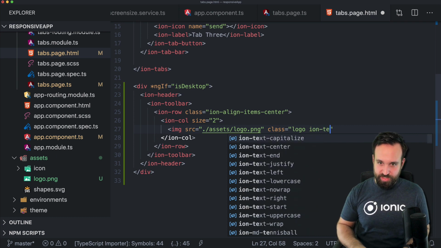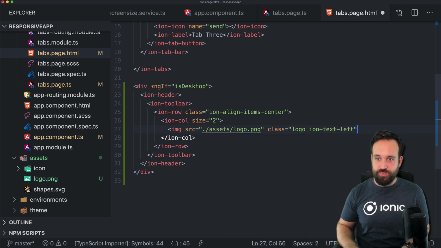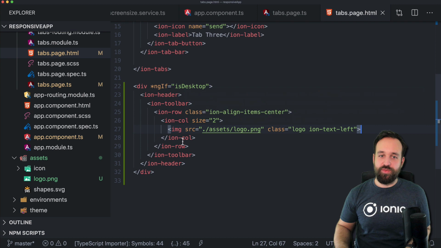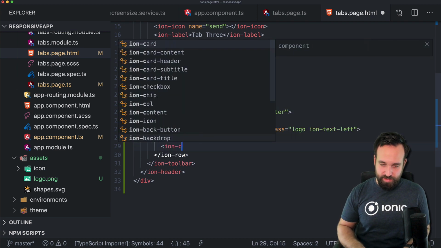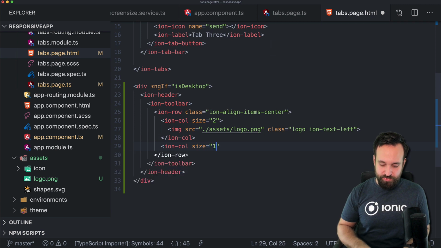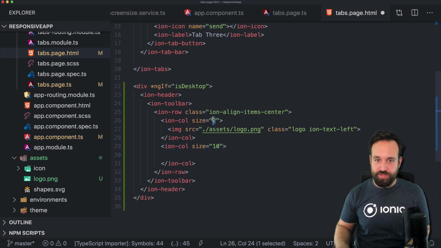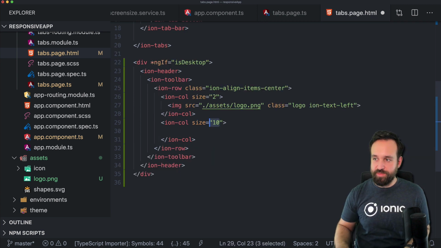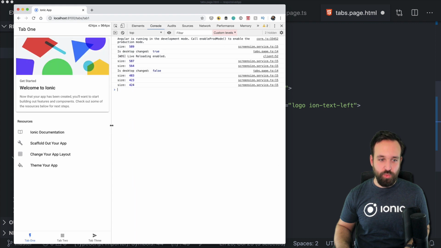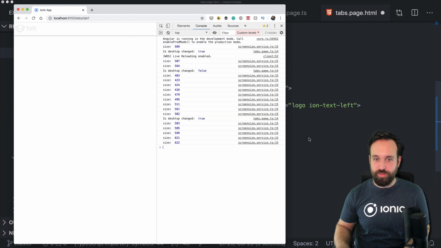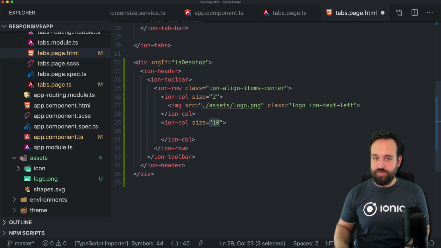But for now, let's just make the text to the left. So then we should have a toolbar with a logo and then another column with a size of 10. So you always get to 12 with your columns. And in here, more elements. So we already see we got the toolbar, and then we don't have the toolbar, and then we have the toolbar again. So that's very good for now.